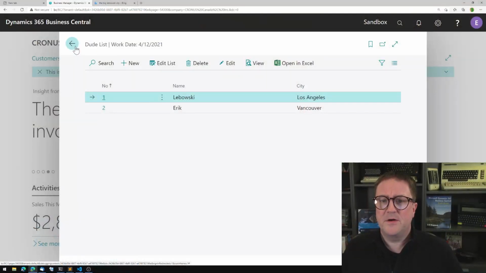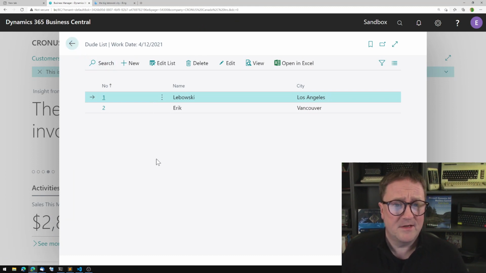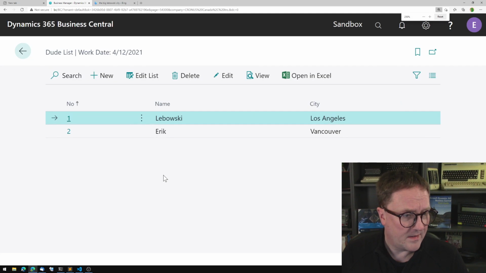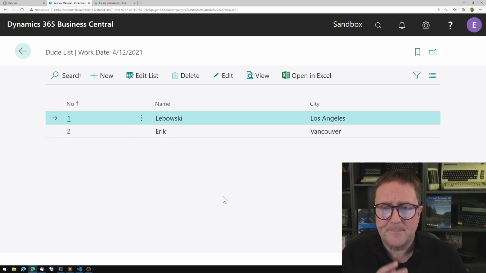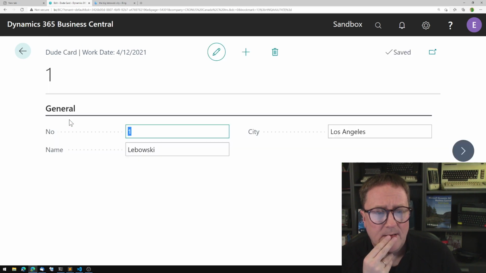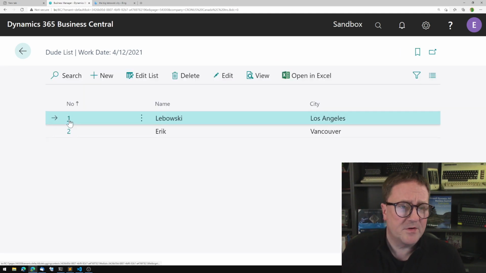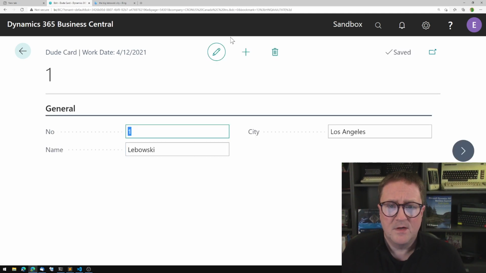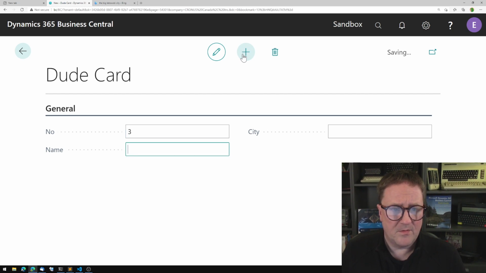If I switch over here, you can see that I have created an awesome little app, the dude list, and I have even added a couple of dudes. And this is all great. We have a number, a name, and a city. We have a list, and we have a card. So when I create another one, I put in a number and I say this is Peter, and Peter is in Toronto, and this is all good.